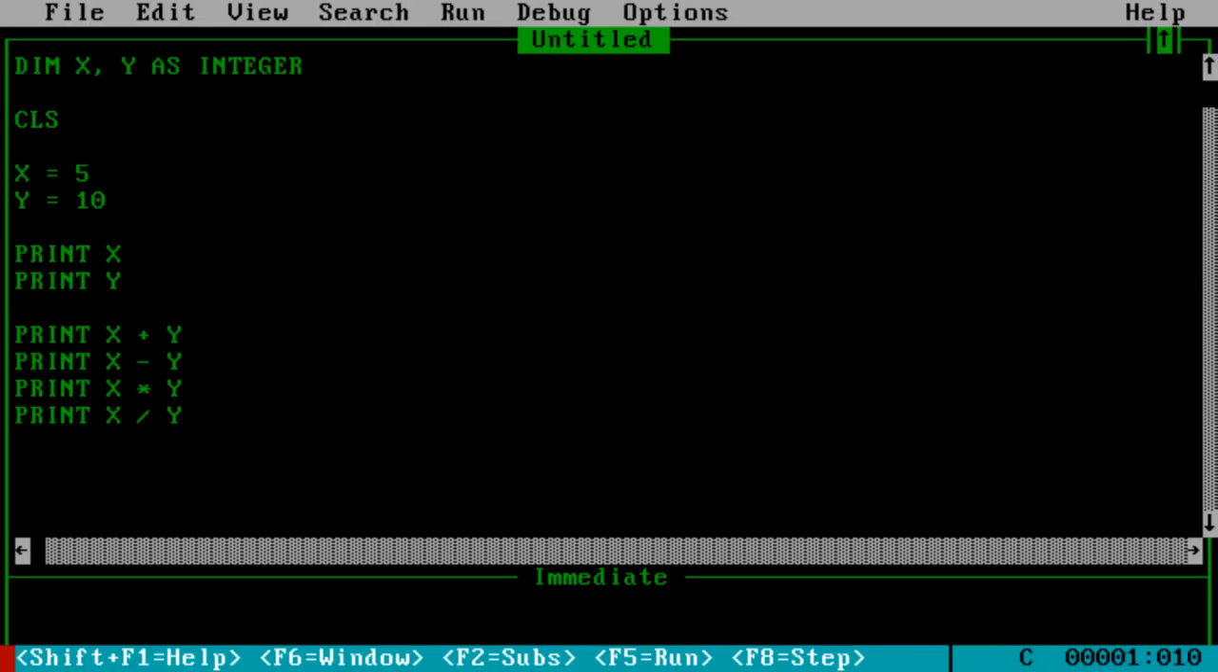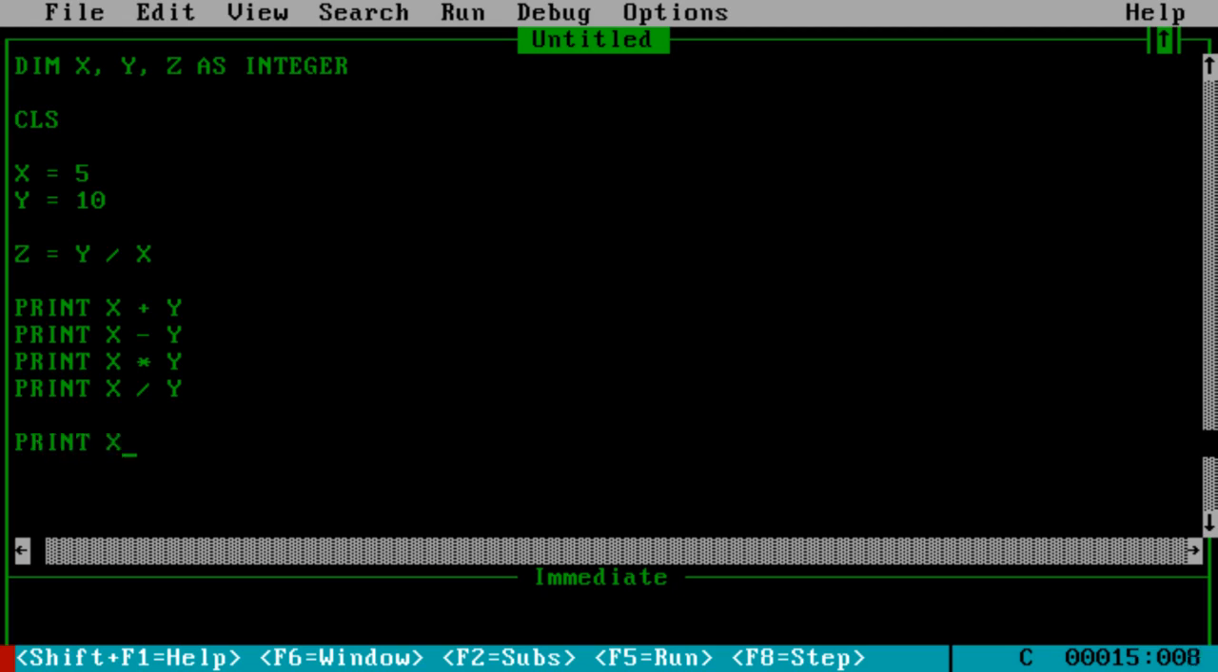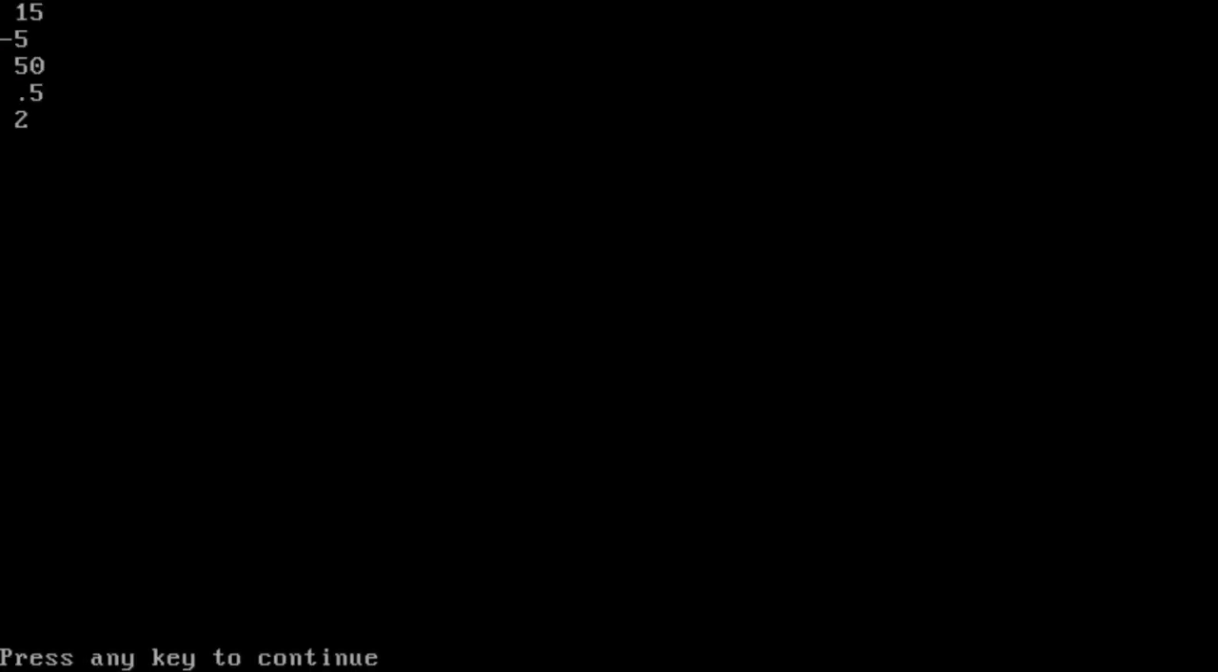If you define a third variable, z as integer, you can go ahead and do z equals y divided by x, for example. Let's get rid of these two statements here. And you can print that at the end as well. So you can pre-calculate your integers. And there you go.